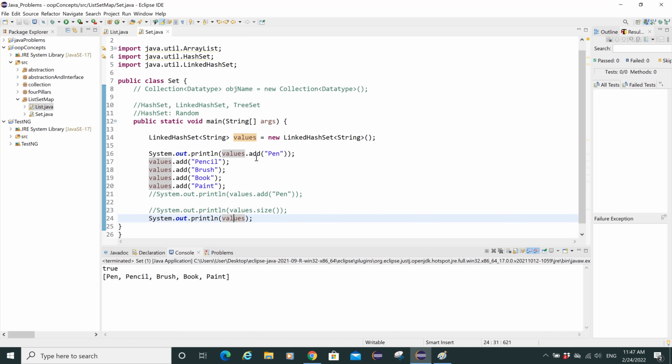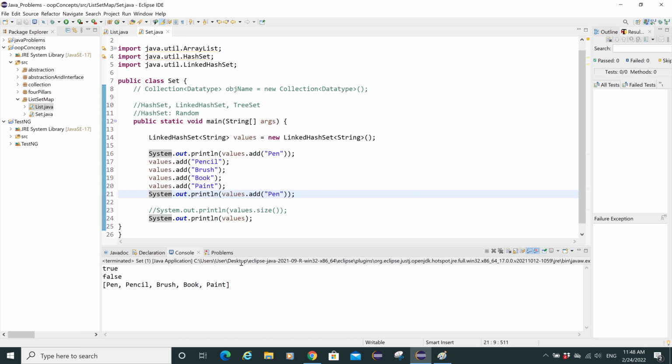So you see here what it has given. Okay, I already uncommented, so let's do that again. Save and execute. So it has given us true for this one, that it has added, and false for this one again, because LinkedHashSet also doesn't allow duplicate values. And then it has given us 5 values for what?